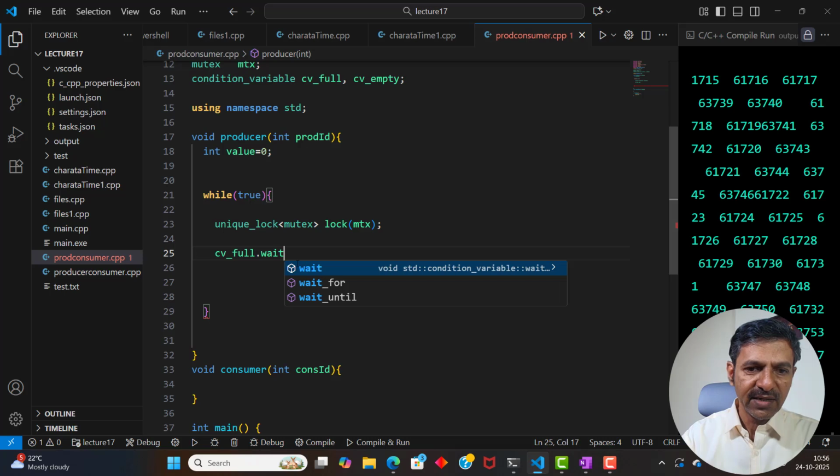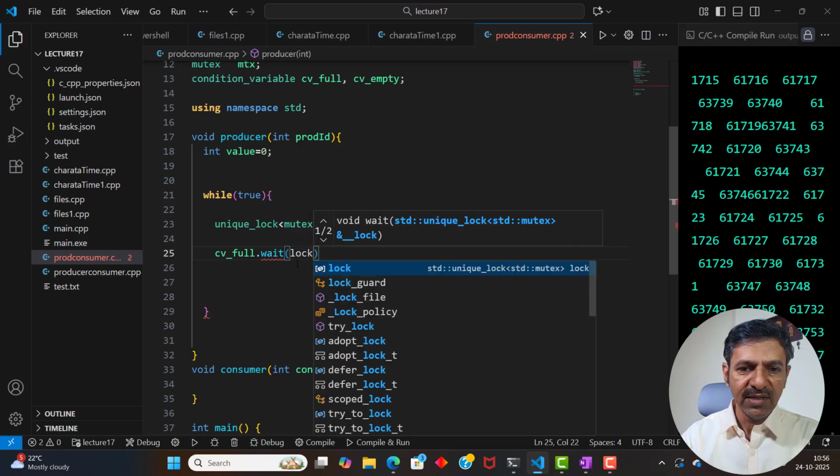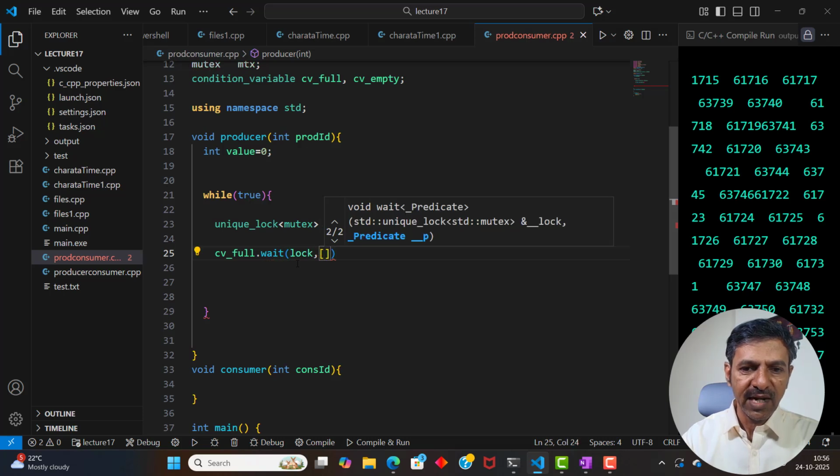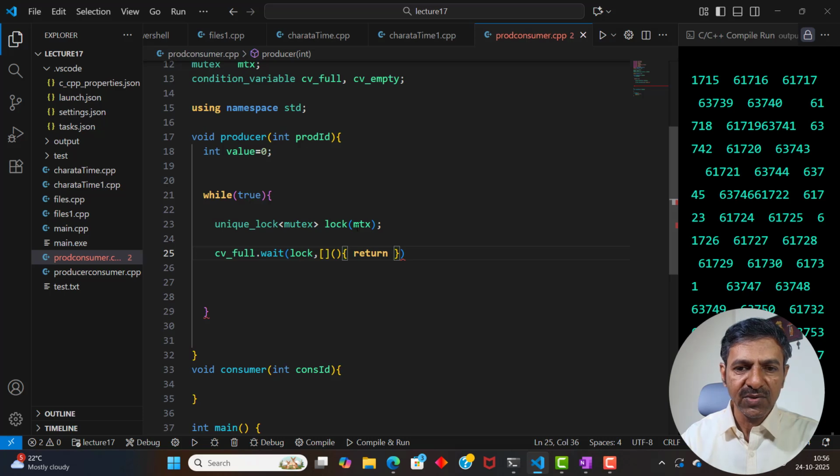So I have to wait until some data is put into it. Here you mention what lock you are using, and then you write a lambda function as the parameter. You have to write what is called a predicate. The second part is called the predicate, and this predicate will return true or false.